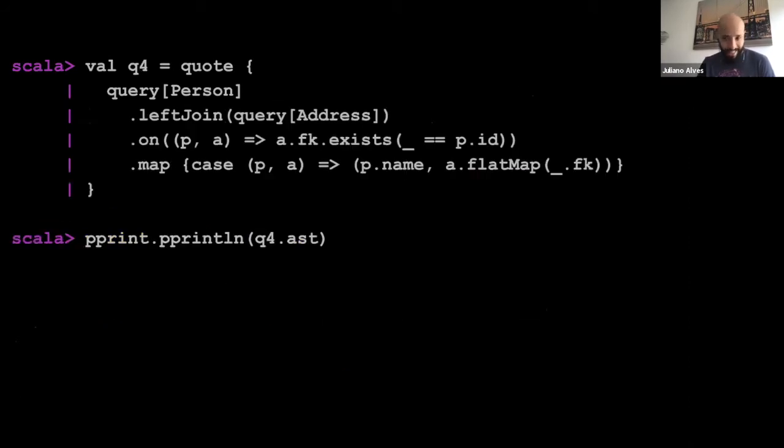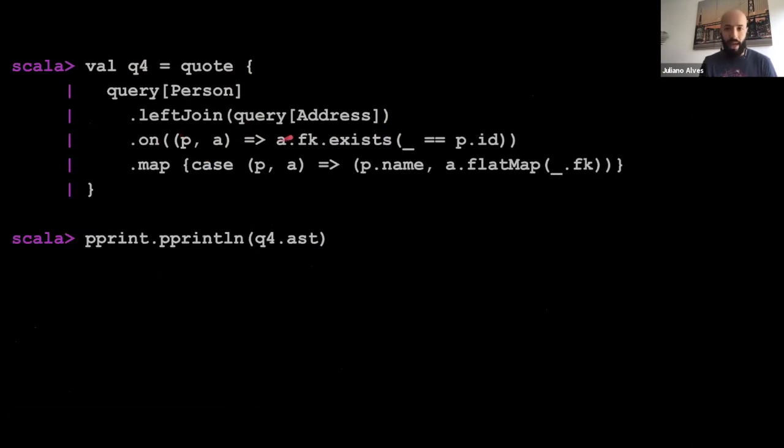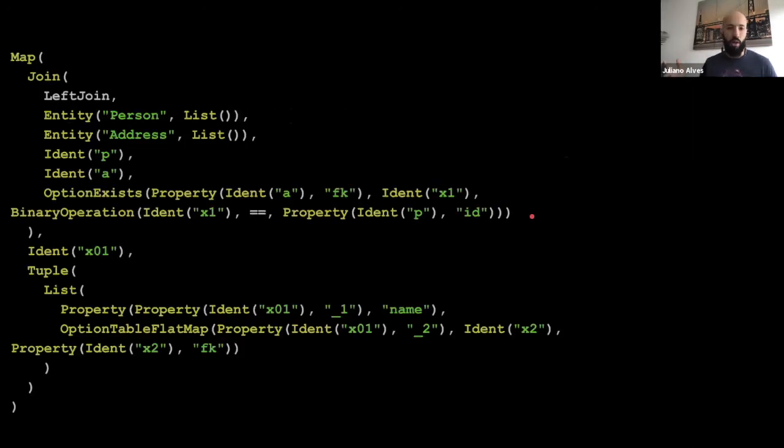This one is just a bit more complex again. We have a left join now, where I'm just saying that I'm querying a person, I'm querying addresses, on the case where an address has an SK, right? The SK exists, and it's the same as the ID of our person. And in that case, we will just map here the name and then the SK. And when I print this AST, I already have a lot more in that AST. So as you can see, we have the map, we have joins, and we have left joins.